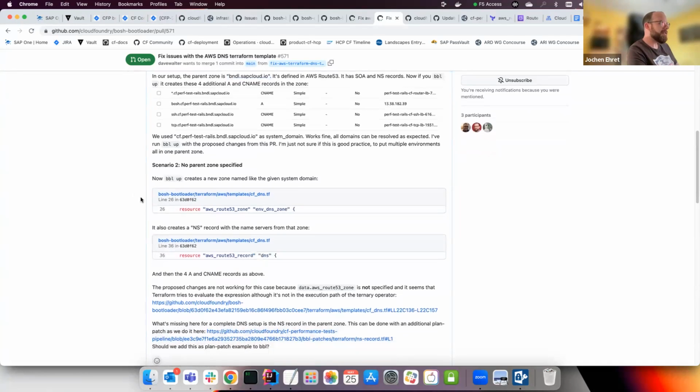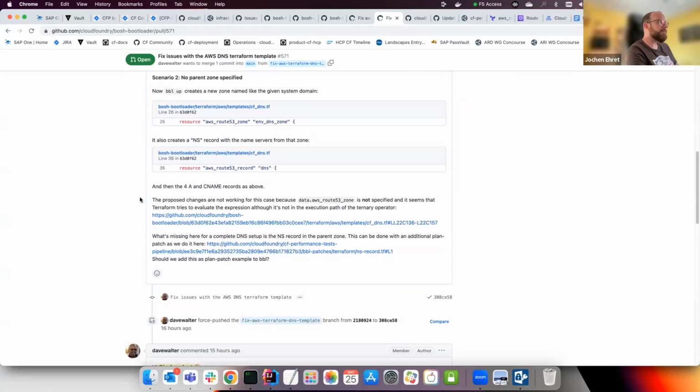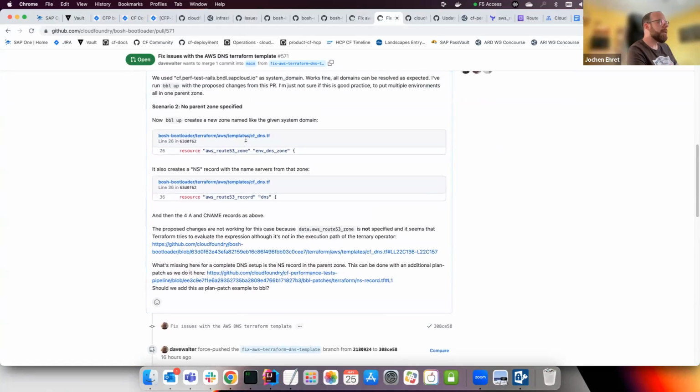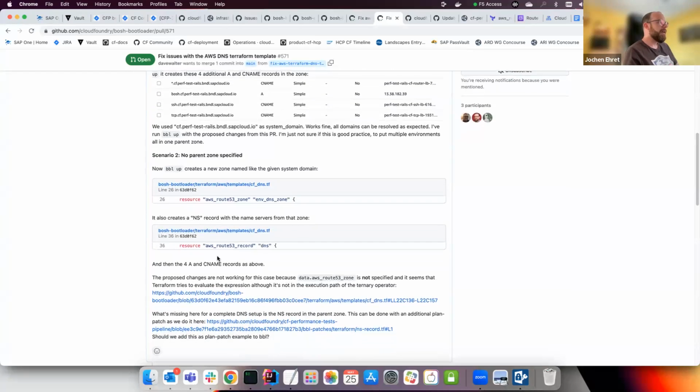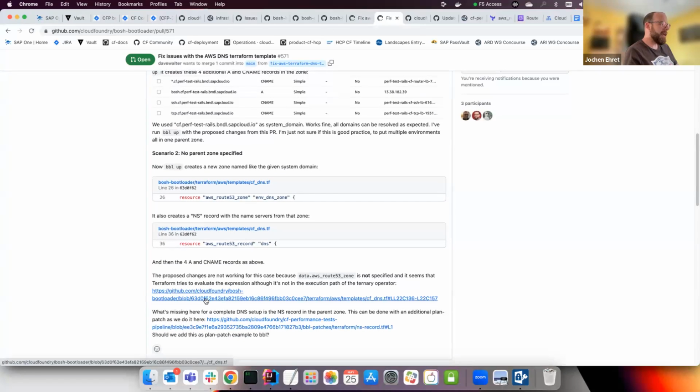Now, if you do not specify a parent zone, then Bubble tries to create a new zone named like the given system domain. So in this example, it would be cf.perfTest Rails bundle subclaw.io. This would be an entirely new zone. It would get the CNAMEs and A records.